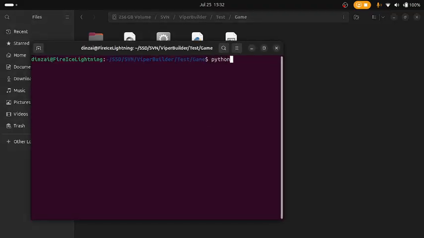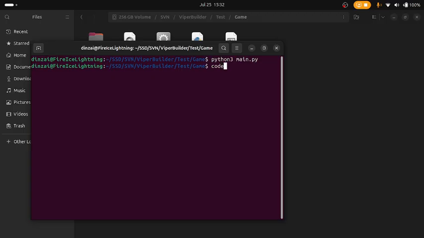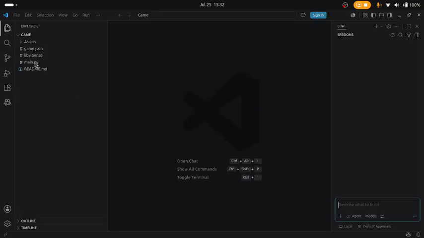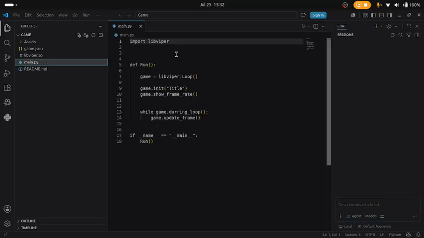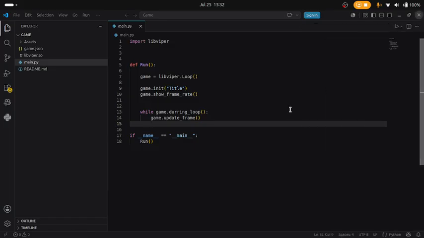If I run Python 3 main.py here, it has a title, it has 0 entities, and a frames per second counter up. We can load into this section, and there's a whole lot of nothing. If we enter the code area, the reason we have a whole lot of nothing is the template basically says, hey, go ahead and open it. We're going to have the title be title, show the frame rate, and then just update the game. But this isn't the only template.